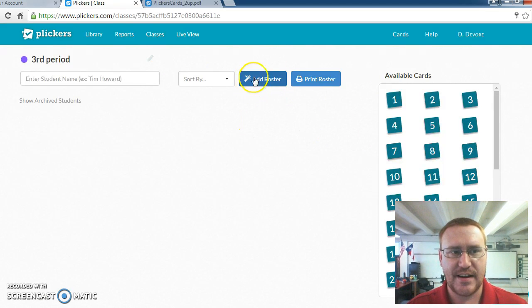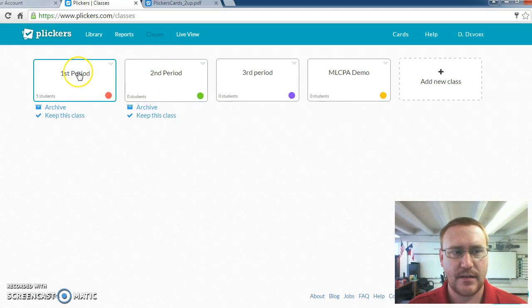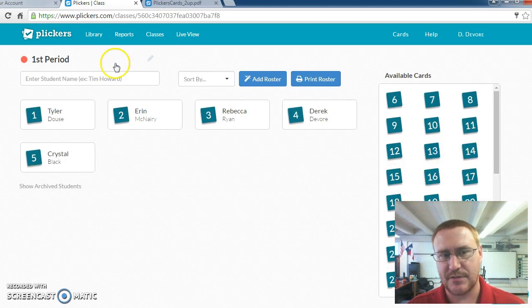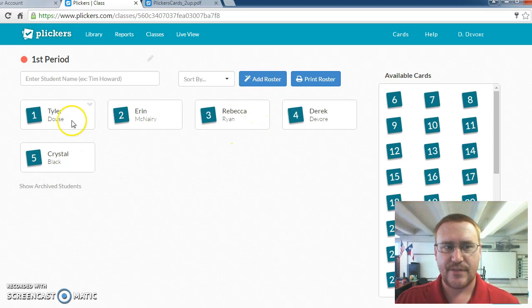So I have this right here. At this point, if I want, I can come in and add students' names. I can put my whole roster, and their names will actually get their own card. But for right now, we'll go back. I will go ahead and open up first period because I have put students in there. We have Mr.